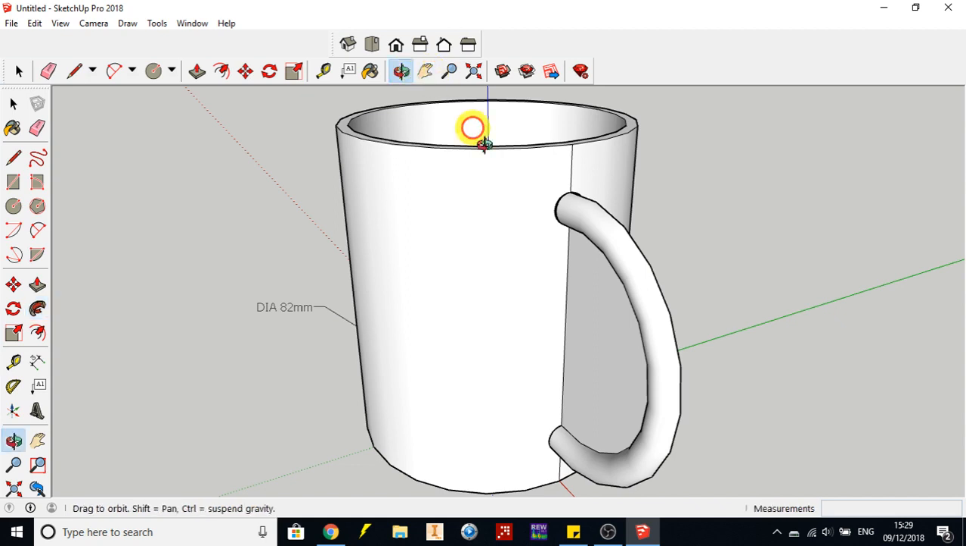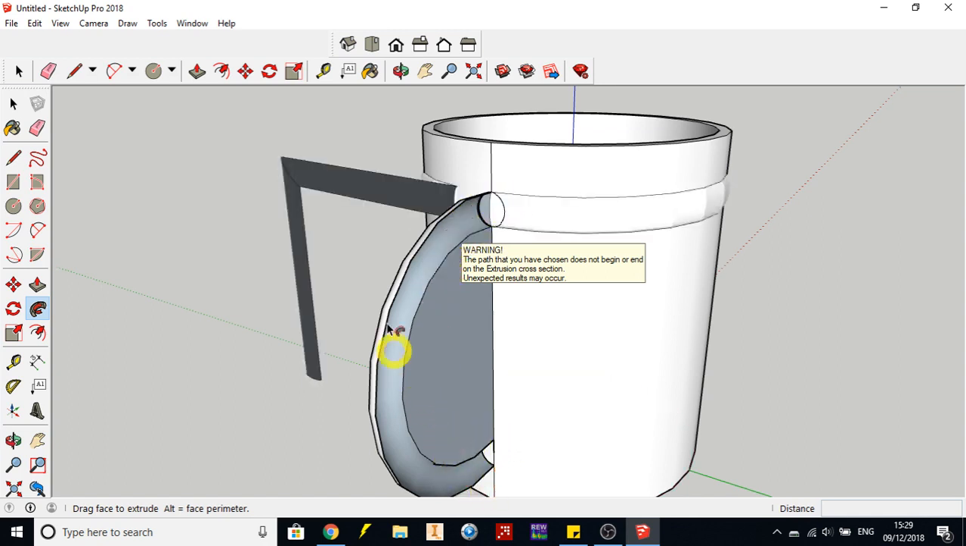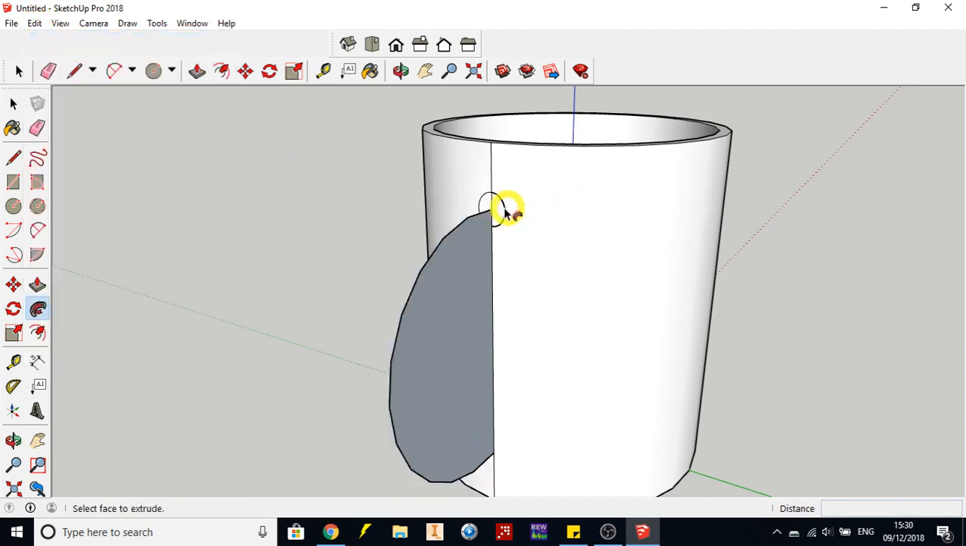So we've got half of one, and I need to do the same on the other half. So we're going to try the same again. Follow me tool, select the surface, and it's not going to do it. Okay, edit, undo. We need to get rid of this line in the center, don't we?